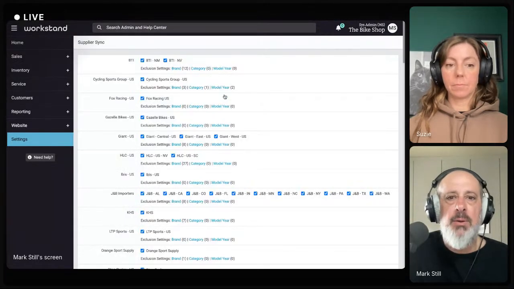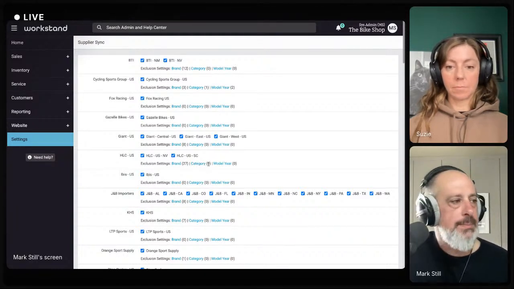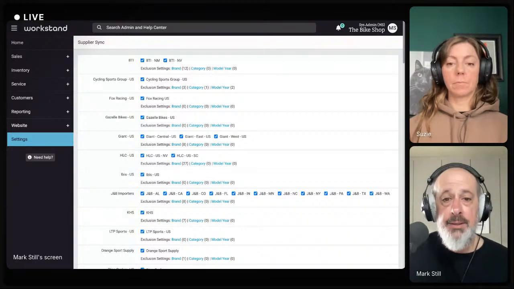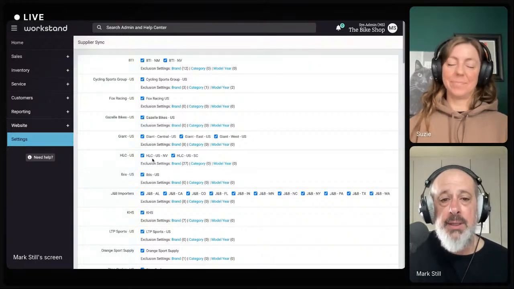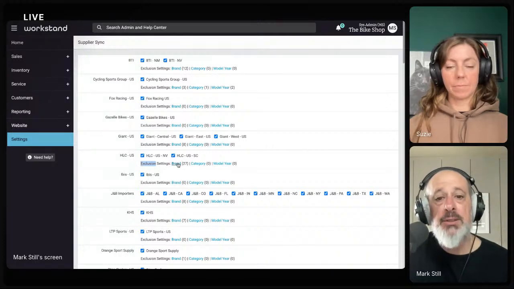And let's cover one common thing. Sometimes we come here and we'll see 100 categories excluded, and that indicates a very understandable mistake. When we come here and check a box, we check the box to enable a supplier. But in exclusion settings, we're checking boxes to exclude things.